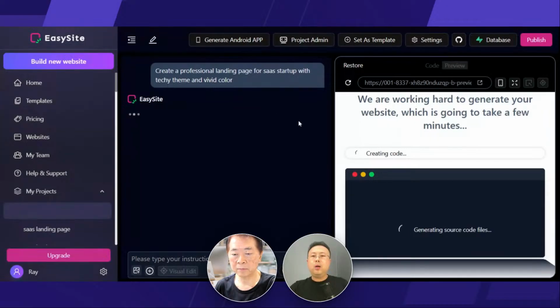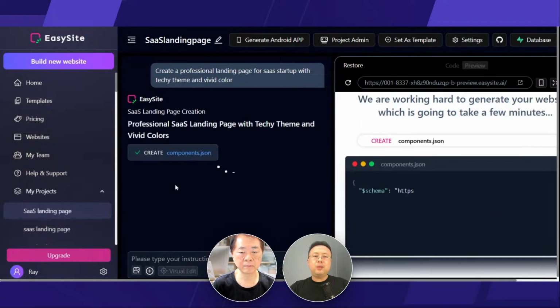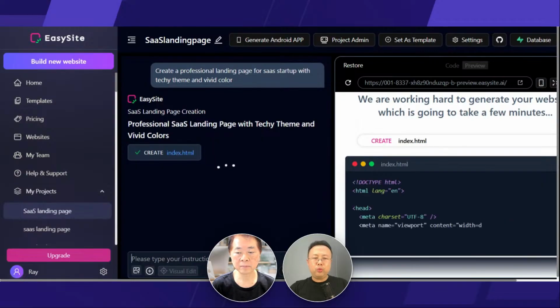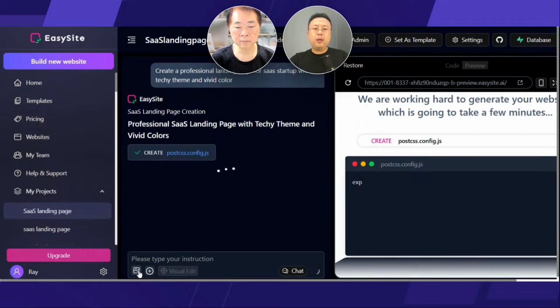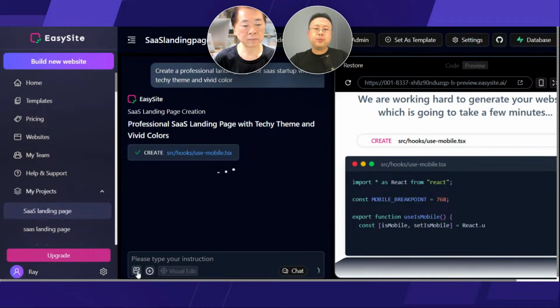On the right hand side is a preview panel. You can actually see the process of AI writing code. On the left hand side is the prompt window. You can see the intermediate process of what AI has done to generate the landing page for a SaaS business. Here is the prompt window. You can give follow-up instructions. And this little icon is where, if you already have some image material for building the website, you can always upload from here.